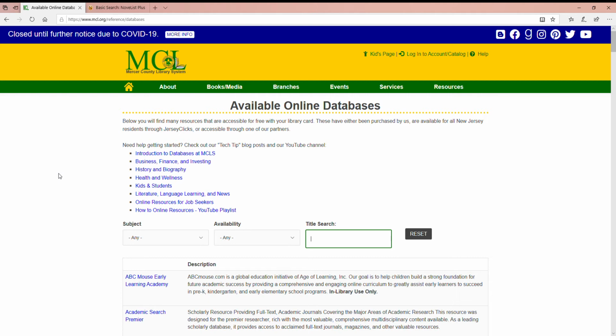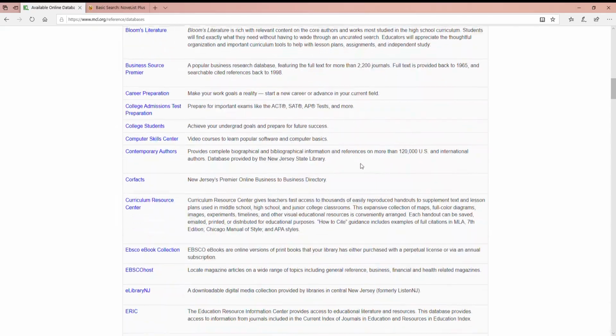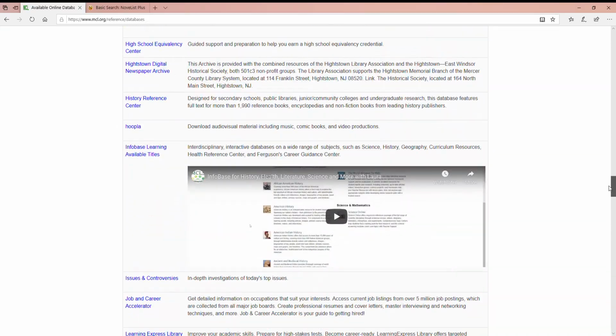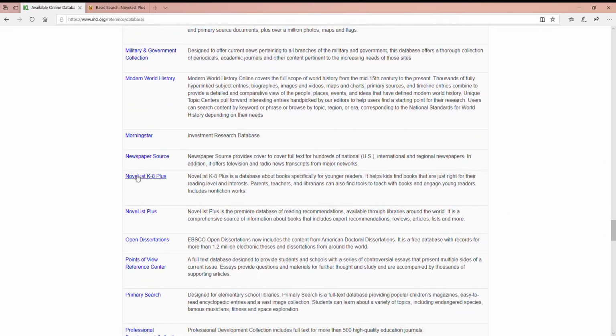In order to get to these two databases, you want to go to our website, which is www.mcl.org. Then you can click on Resources and see a link to our databases. And that's the page we're on right now. There's also a link to this page in our virtual branch, which you can find by clicking on Branches and then Virtual Branch. You can use the title search and just type in Novelist. You can also scroll down and look at our alphabetical list, and you'll find Novelist K-8 Plus and Novelist Plus listed here. We're going to work with Novelist Plus today.